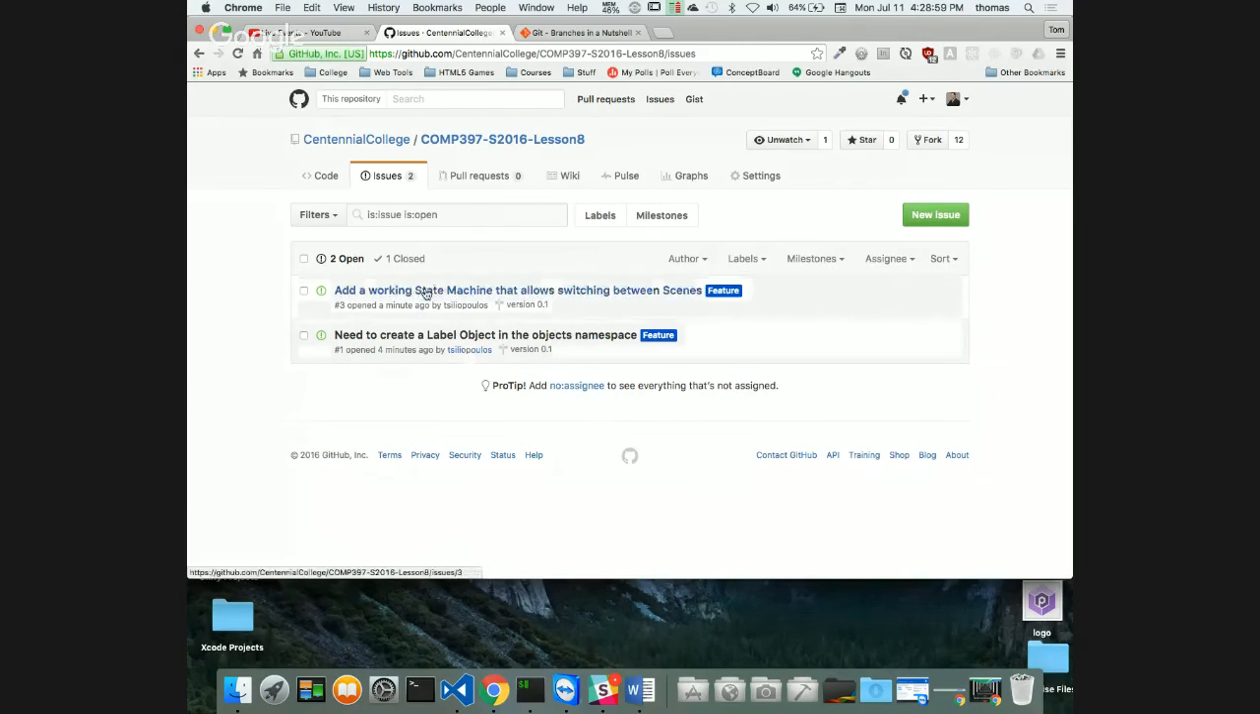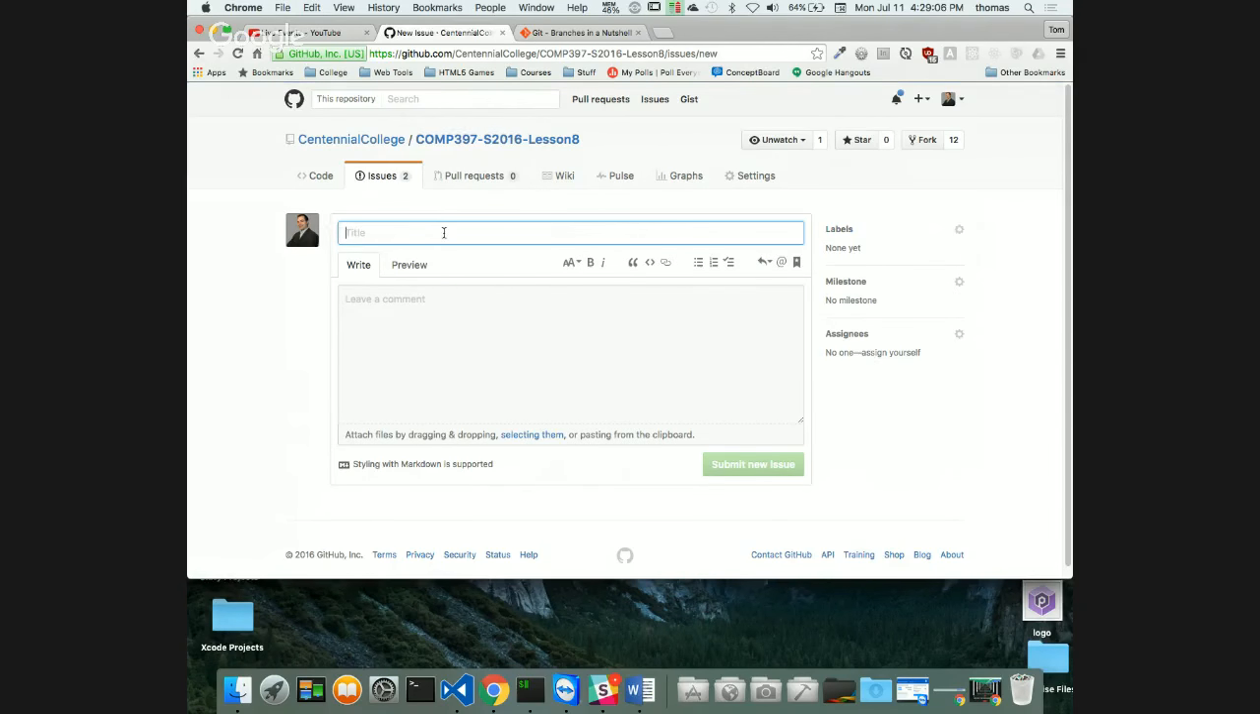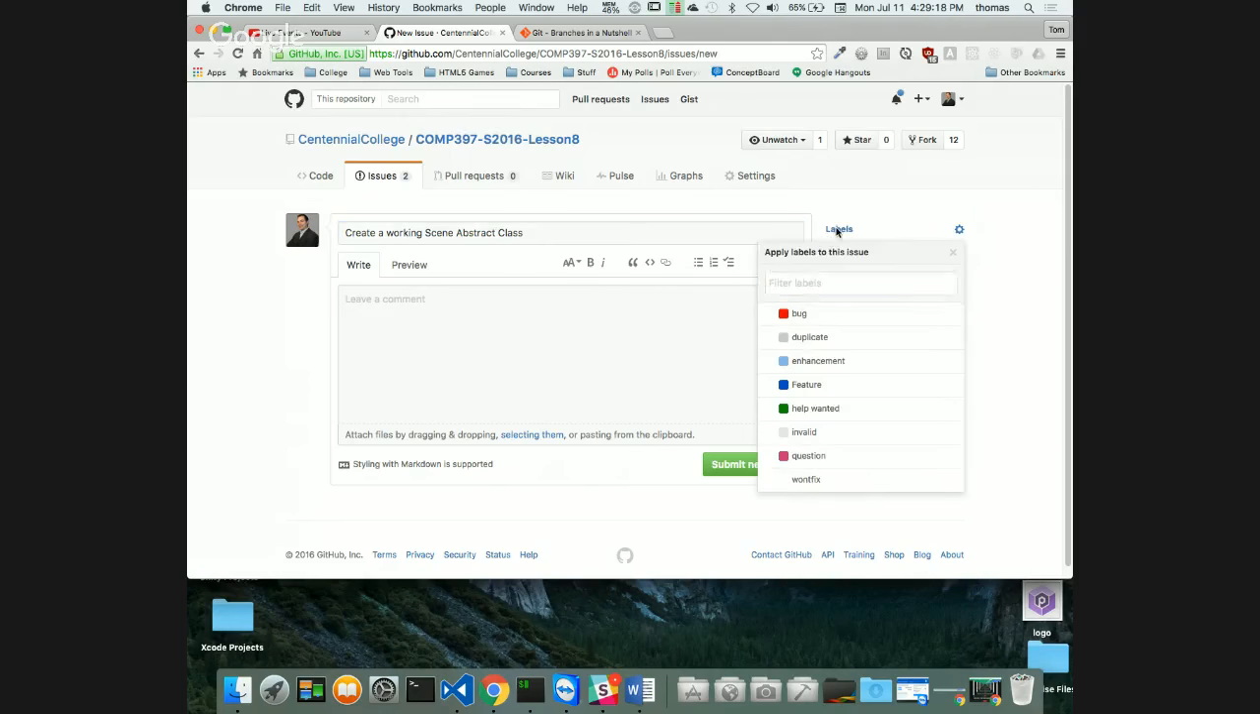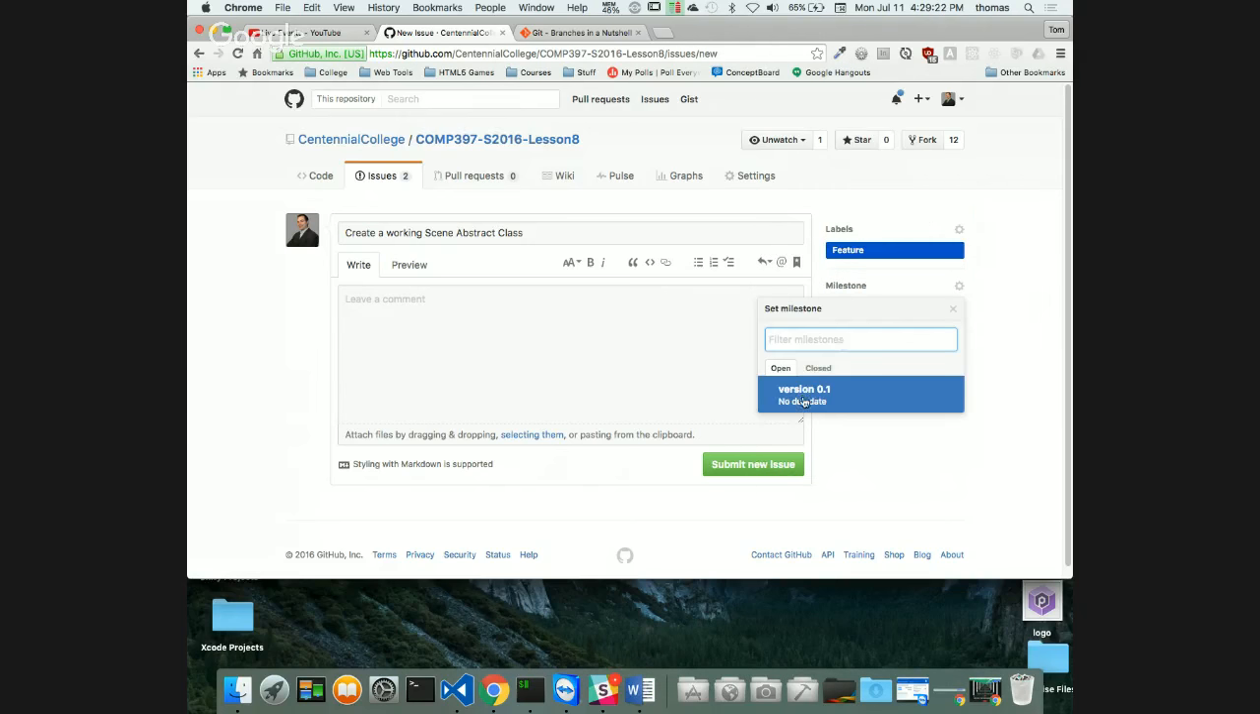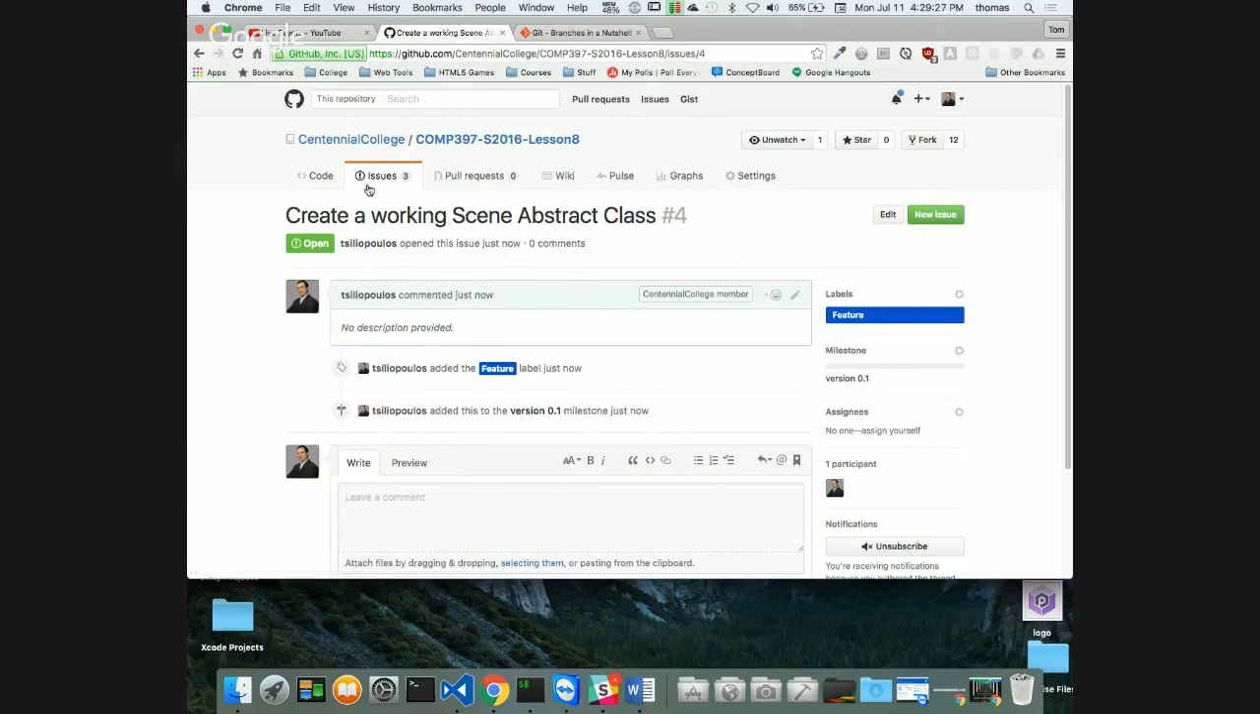Let's add some more. So I want a working state machine. I also need a working scene class. This is part of the stuff I'm doing. So new issue: create a working scene class, and it's got to be a scene abstract class. Again, from a label perspective, it's got to be a feature, and from milestone, I want to click my version 1 and submit new issue. There we go. So that's my next one.